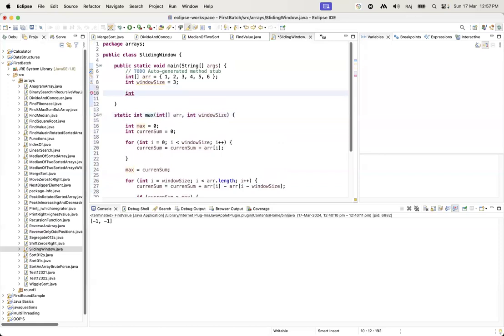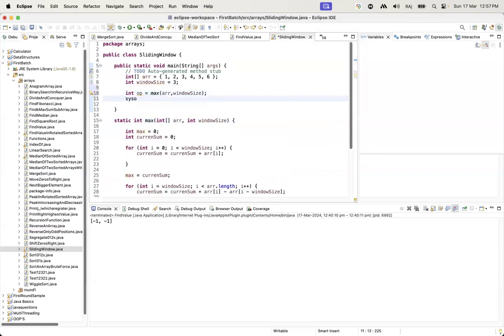Okay, guys. Int op equal to max of the array and window size. Let's print that one and check. Here, what is the maximum value, guys? Which three continuous elements of the subarray? These three only, 4, 5, 6. This will be 15. This is the maximum one. Let's check. You can see 15.